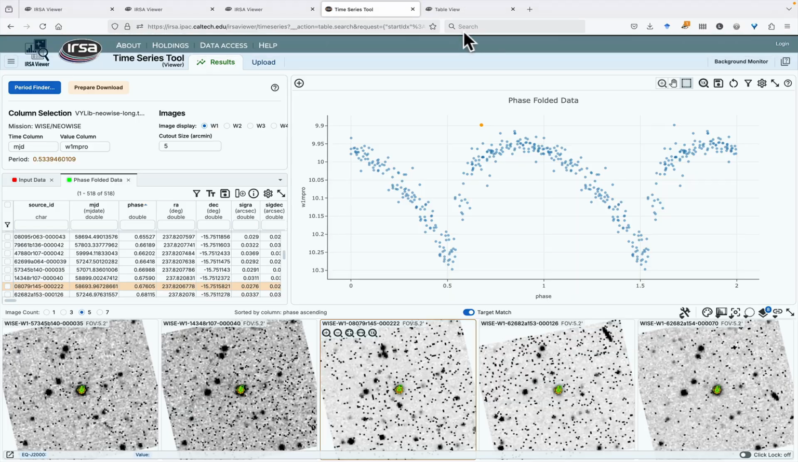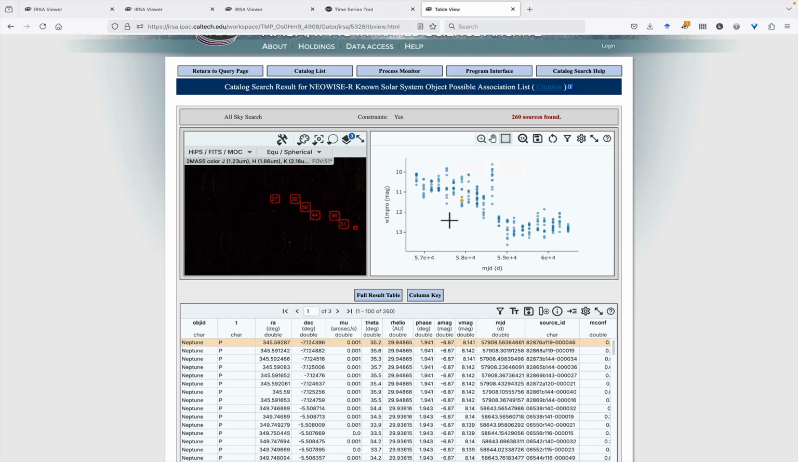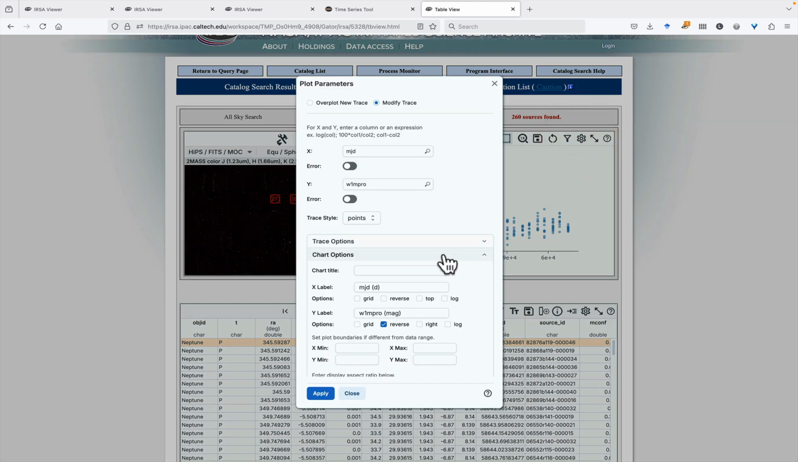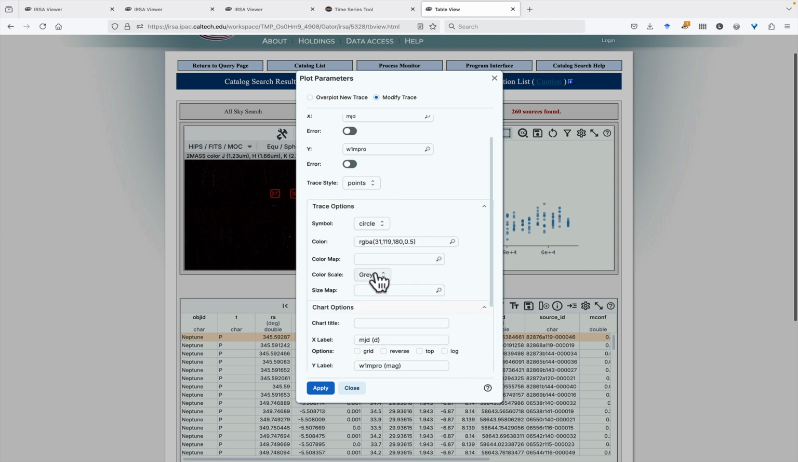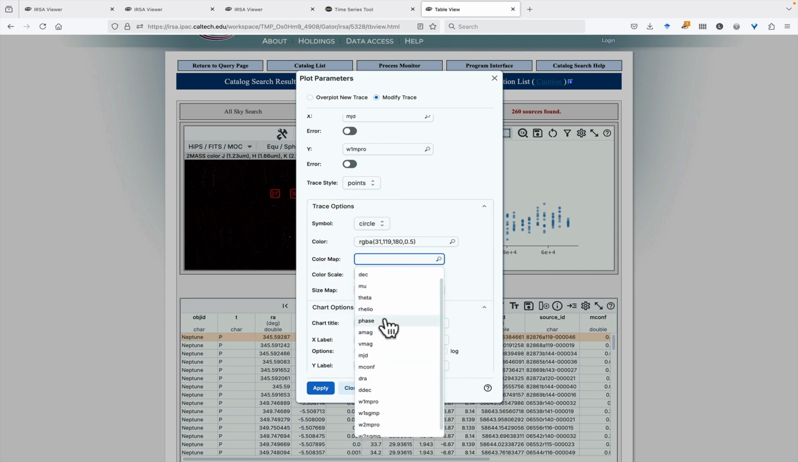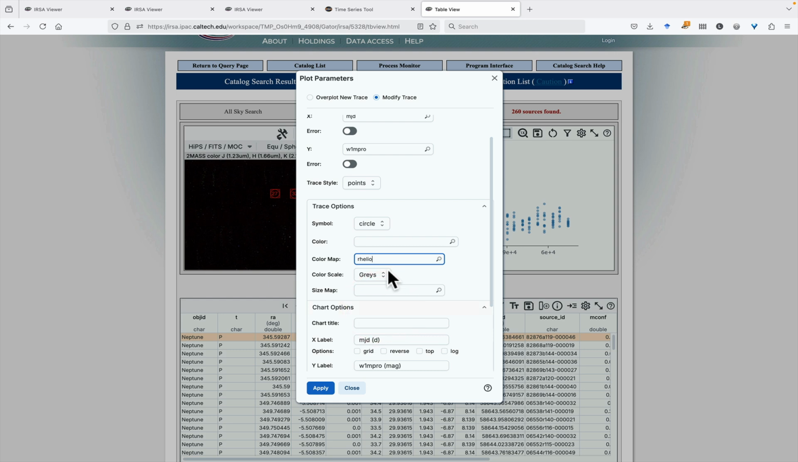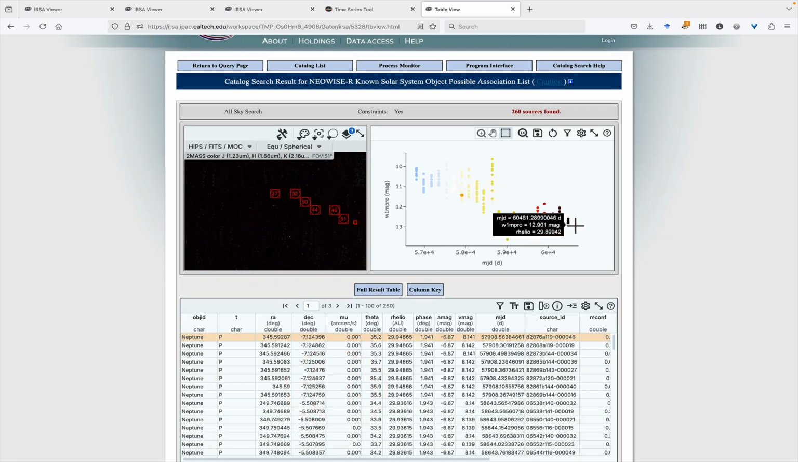You can also get plots out of the catalog search tool. This one is the brightness of Neptune as a function of time. And just like the other plots, you can change what's plotted. In this particular case, maybe it makes sense to have the color of the points mapped to the heliocentric distance. Let's put that black body, apply, close. Now the colors of the points map to the heliocentric distance of Neptune.